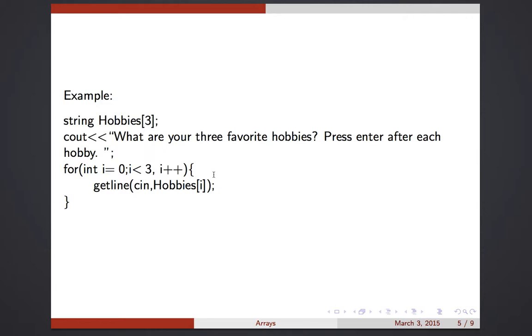Here's just an example of using an array. This is a string array with 3 entries. You can ask them, what are your favorite hobbies, and then press enter after each of them. This for loop will run 3 times, and each time it runs, you get a hobby from them. When i is 0, you save the first hobby in hobbies bracket 0. When i is 1, you save the second hobby in hobbies bracket 1. And when i is 2, you save the third hobby in hobbies bracket 2.